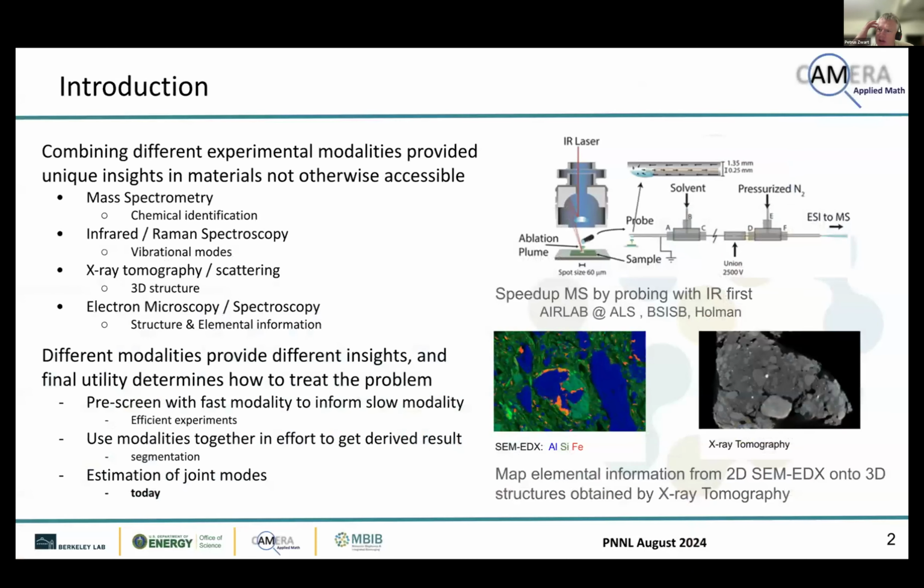I think this is a slide that doesn't need to be said, but I'm going to do it anyway. Combining different experimental modalities provides very unique insights into materials not otherwise accessible. You can use different things like mass spec, infrared spectroscopy, X-ray methods, or electron methods to look at different aspects of your material and get really unique views. Now, different modalities provide very different insights, and the final utility, what you want to do, actually determines how you treat the problem of data fusion.